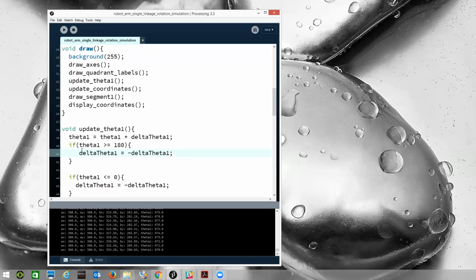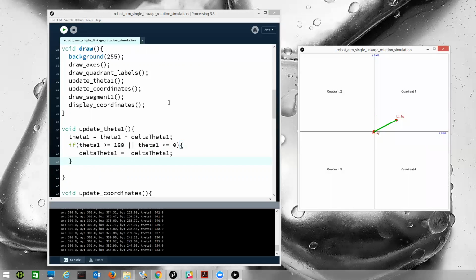Now notice we have 2 separate tests that when they're true, we perform the same action. So I could write this as an OR statement. Or I could have made that an else if. But let's do this. Get rid of this. Make it a little more efficient. All right, and that seems to be working.